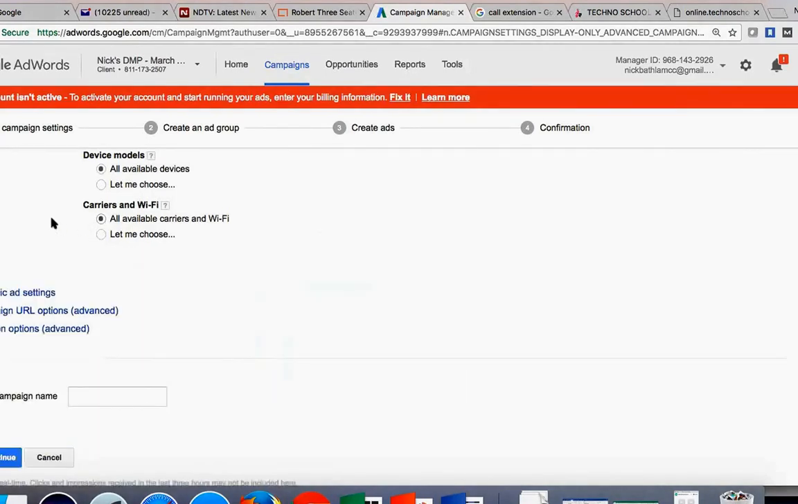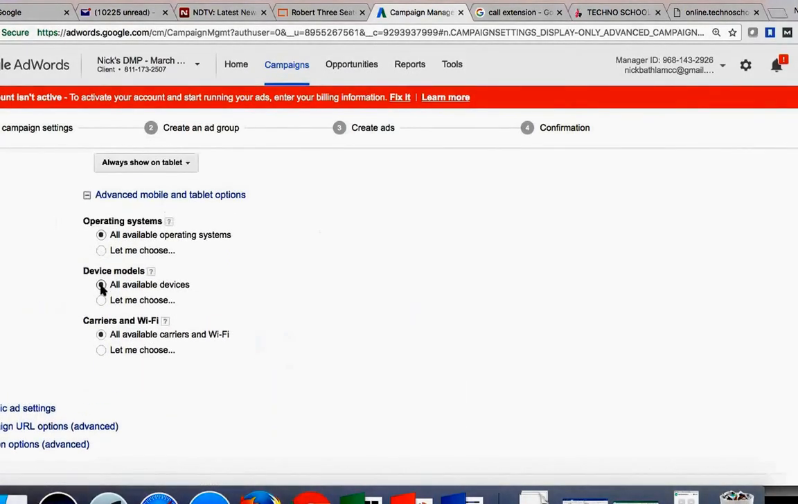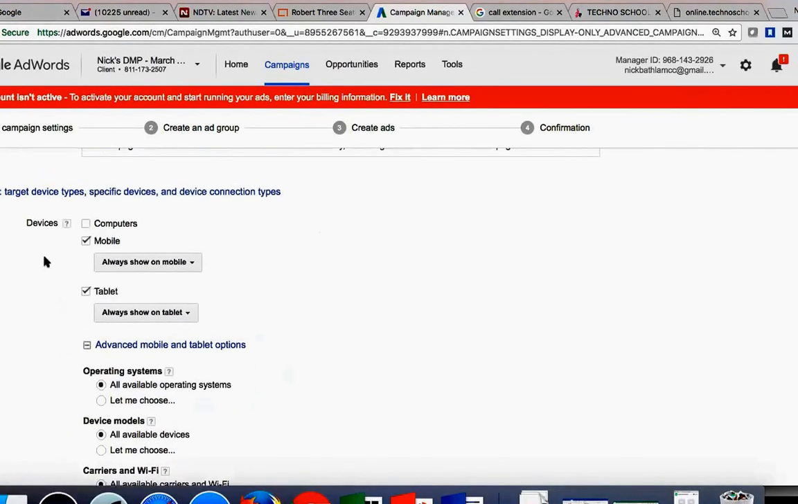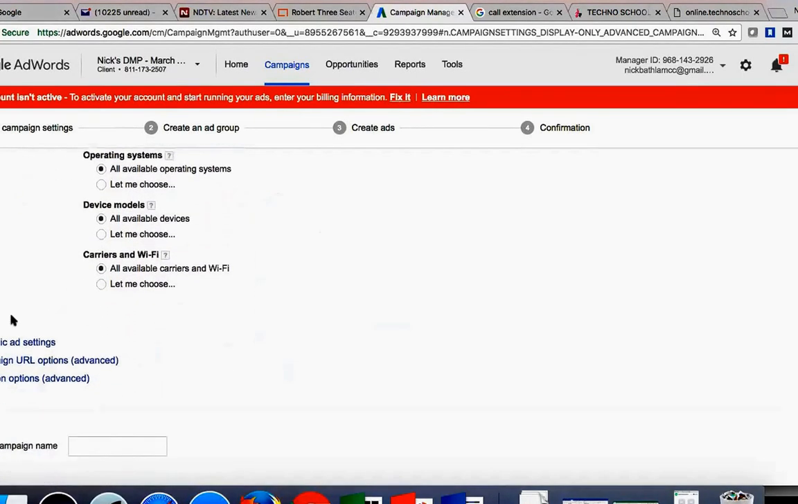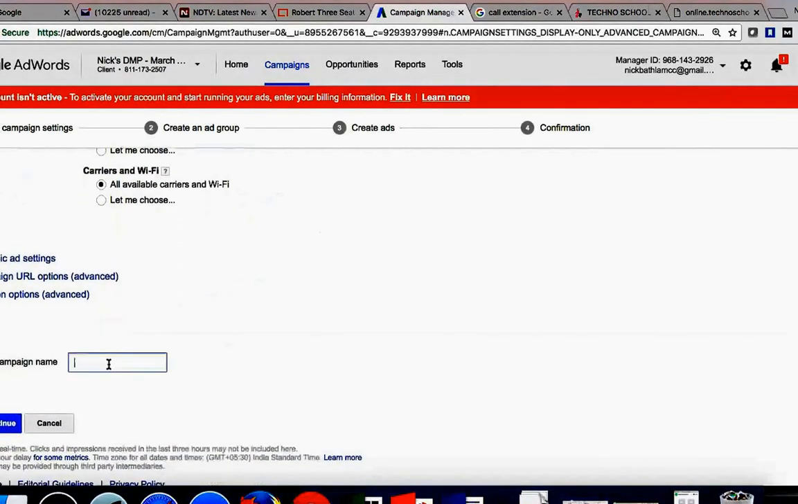As of now, just to make it simple, I'm using all available operating systems, all available devices, and all available carriers and Wi-Fi, all right? And all the devices too, just to make it pretty simple as of now. Now, just forget about the dynamic ad settings and so forth. That's more advanced. We're just focusing on the major basic ones as of now.